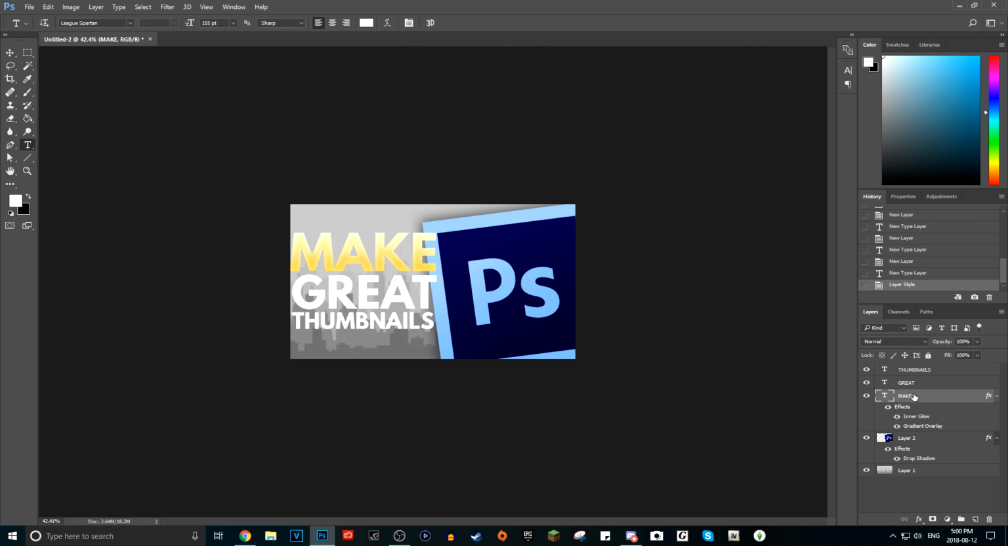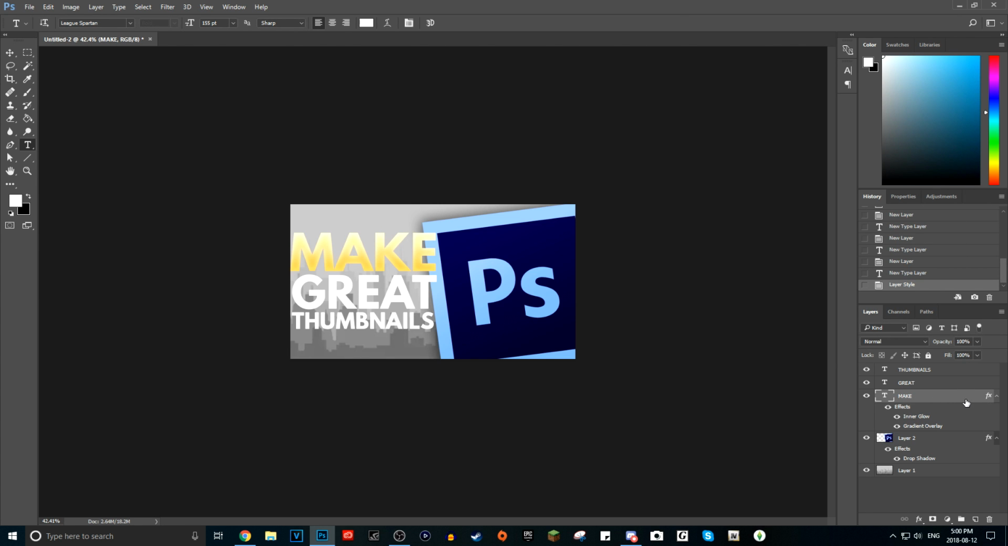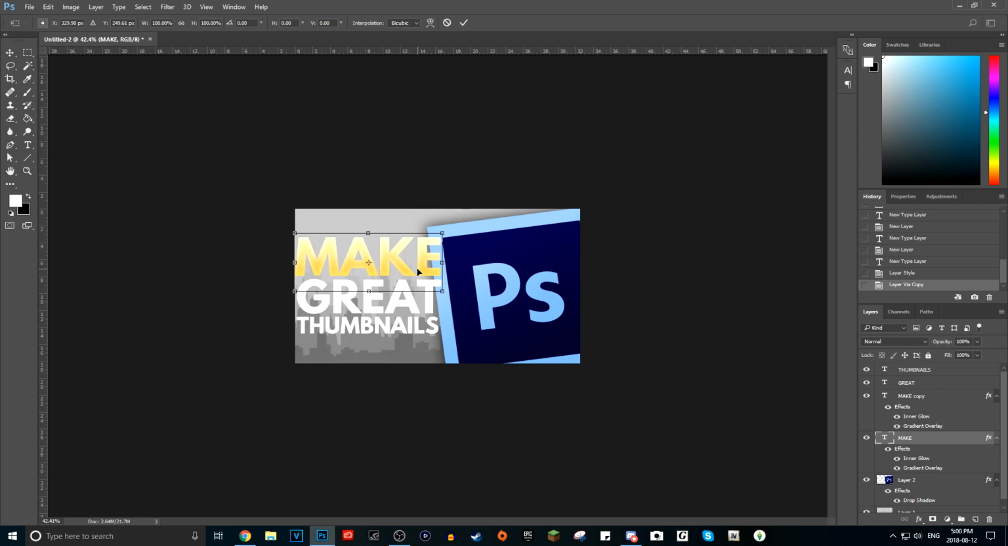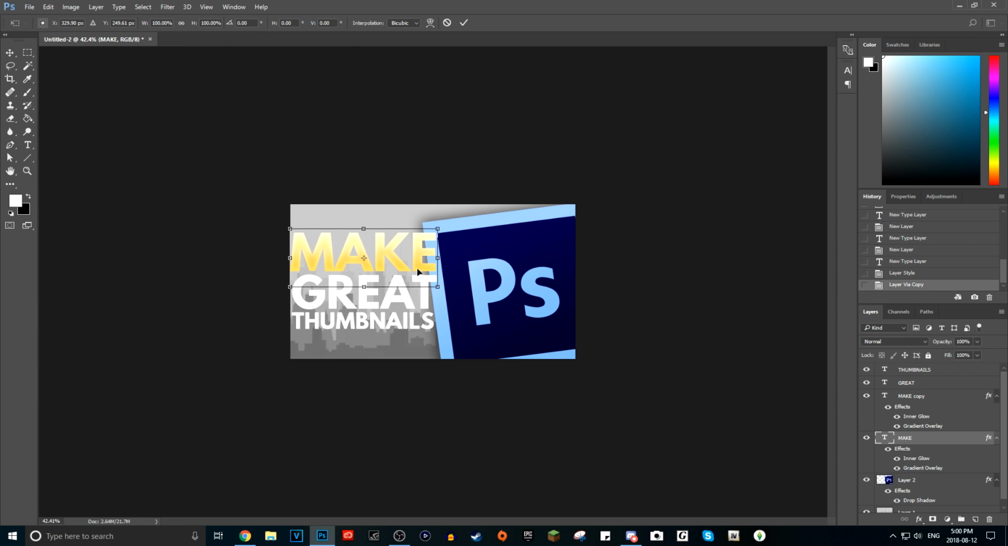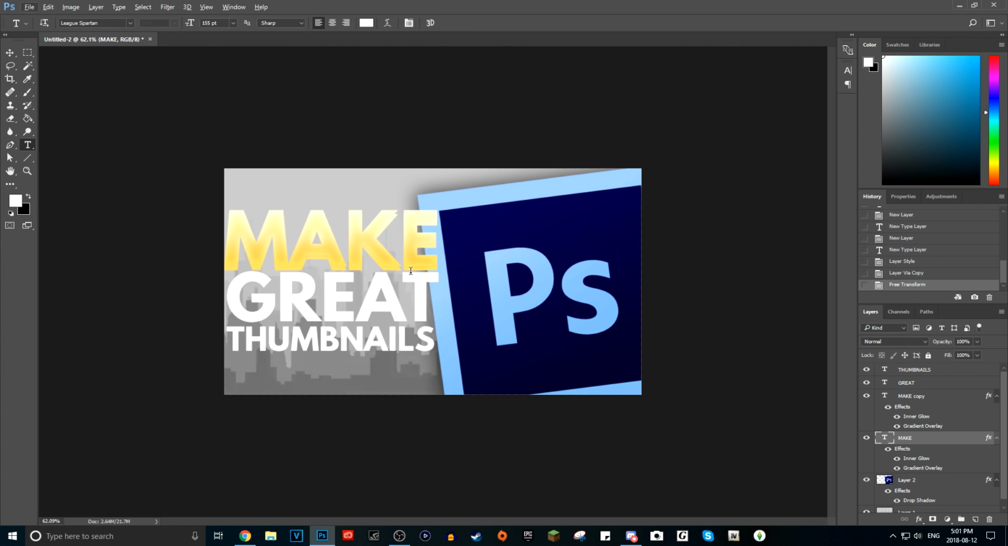Press OK. What I also like doing is copying this. If you press Ctrl J on your keyboard, you can make a copy of the selected layer. On the bottommost layer, I press Ctrl T, and I use the arrow keys on my keyboard to bring it down maybe 5 pixels or so. Then I press the check mark. You might be thinking, why are you doing this? It just looks weird. Hold on.